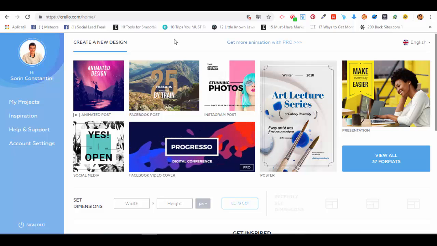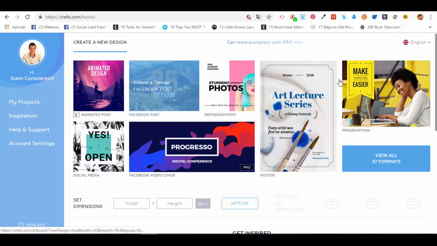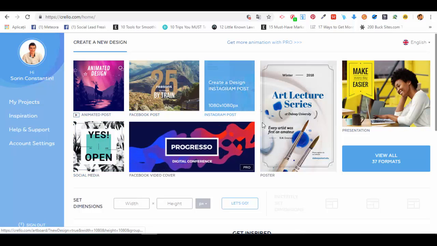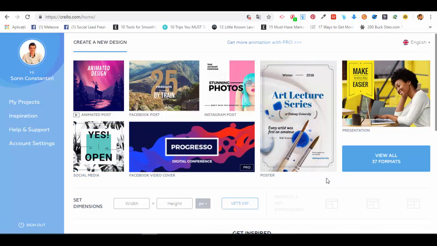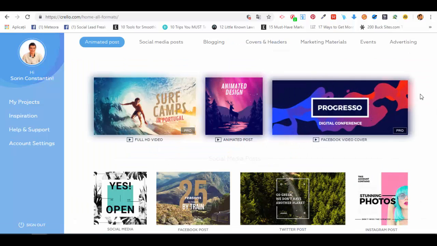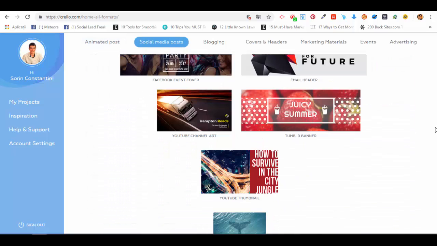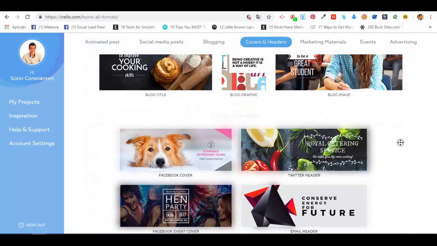Let's say that we want to create social media posts, or social media posters. As you can see right inside of your dashboard on the main page, you will have this option, create a new design, and here you will see some featured types of designs. You can create Facebook posts, Instagram posts, posters, presentations, social media in general. Now, if you want to choose something specific, you have to see all of the formats. So what we will do right now is click on view all 37 formats. And you can see that already the page has expanded, and we have more formats here.